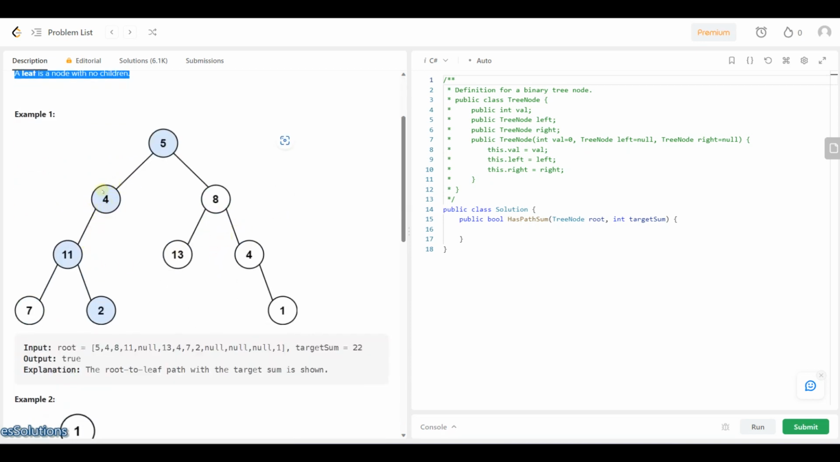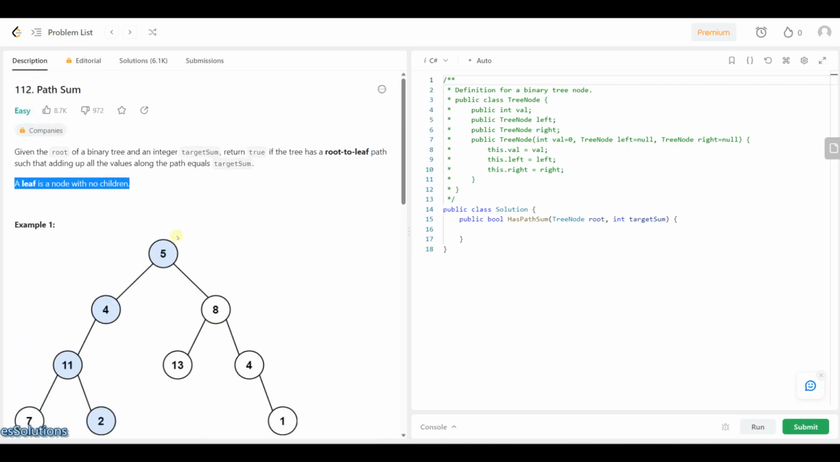So for example, 4 here is not a leaf because it has a child. 11 is not a leaf because it has a child, but 2 is a leaf because it has no child. Its left and right are null, so it has no child. 7 is also a leaf node, 13 is a leaf node, 1 is a leaf node. So basically we are looking for any path to a leaf node that gives us the targetSum that we are being given.